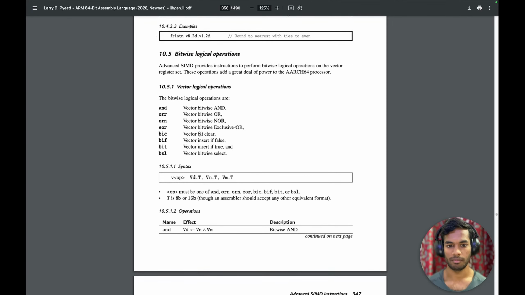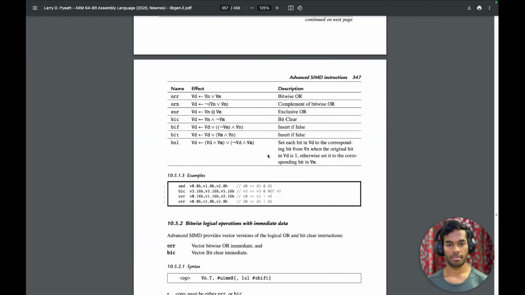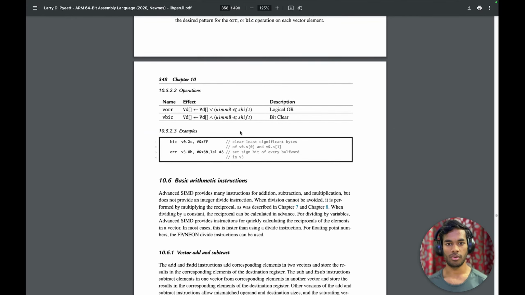Bitwise logical operators. I can do bitwise and, or, not, exclusive or, BIC (binary bit clear), vector bit clear, vector inverse if, insert if false, BIT insert if true, and BSL vector bitwise select. Okay, these are binary operations which I can perform.